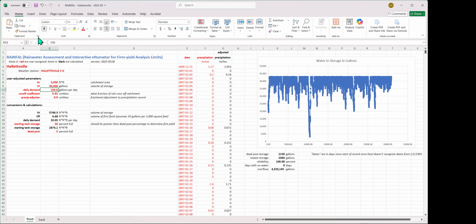So if it looks like, oh, it's not working, it's the spreadsheet, the analysis, telling you that what you're trying to do just ain't going to work. And so you're going to have to either lower your daily demand, increase your roof area, or sometimes increase the volume of storage, particularly when the tank, like you'll see here, it's this really bad drought here in 1925 that's defining the firm yield.